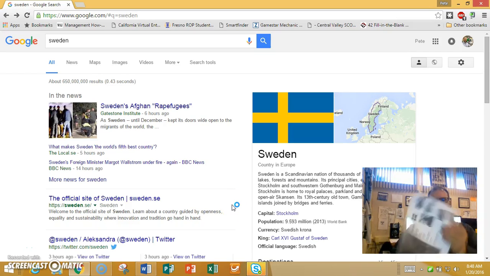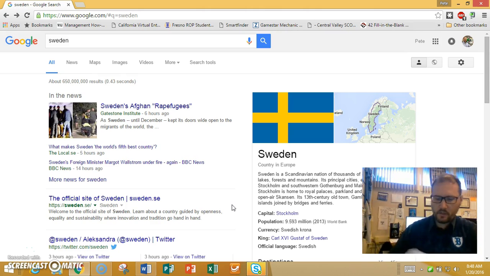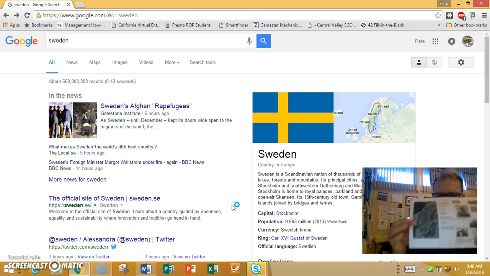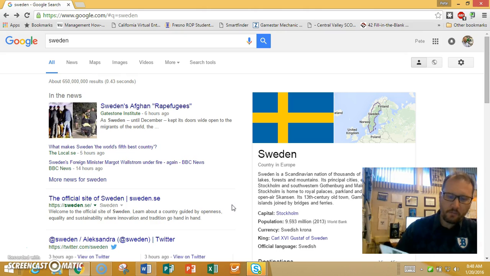Alright, Microsoft Word Country Poster, the fourth in an exciting series of Microsoft Word assignments. Now, pick your country. That's the first part of this assignment. I've picked Sweden, so you should not.